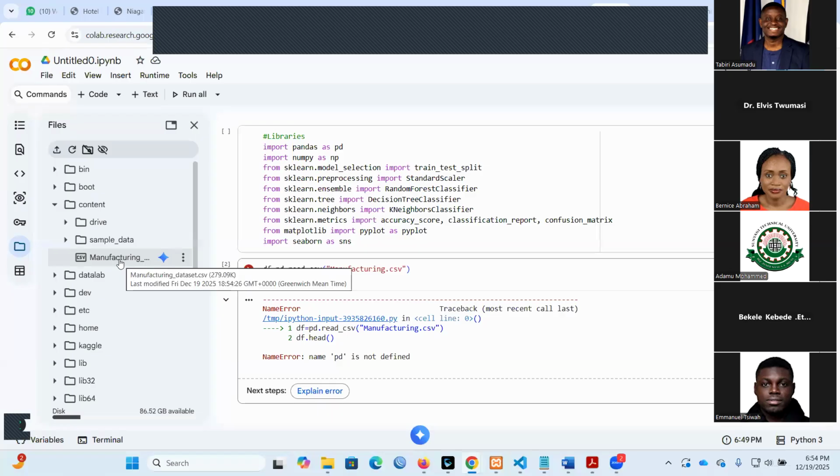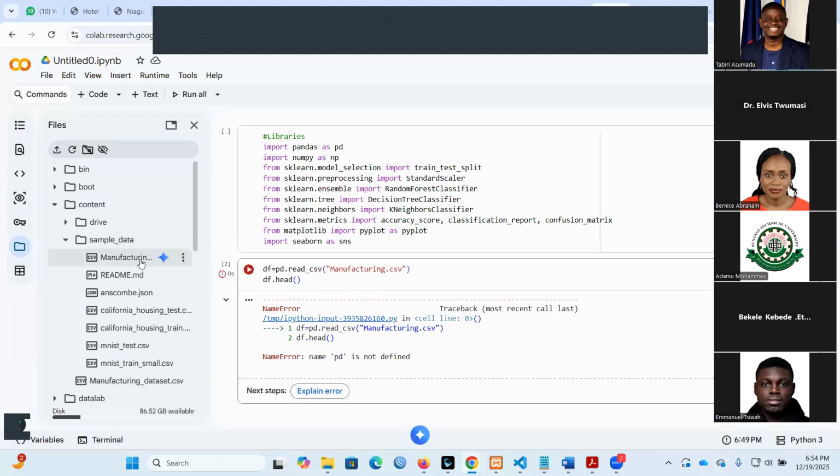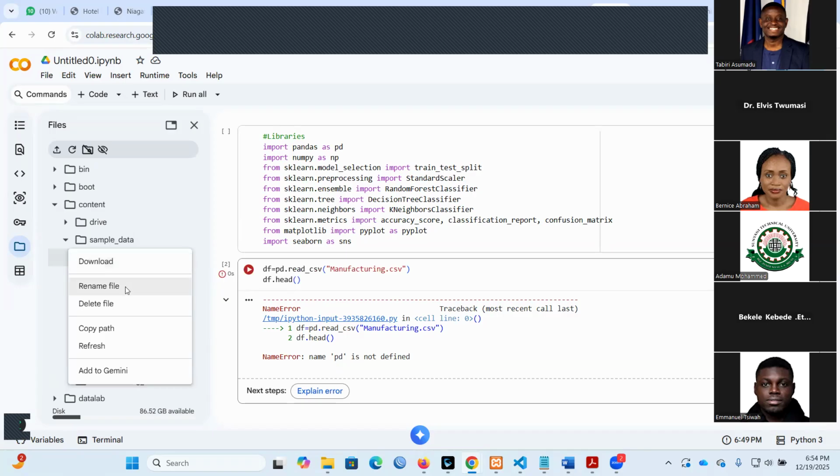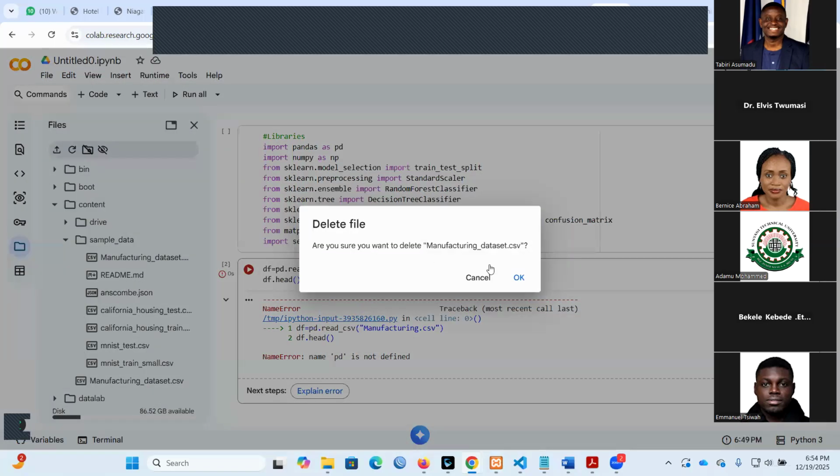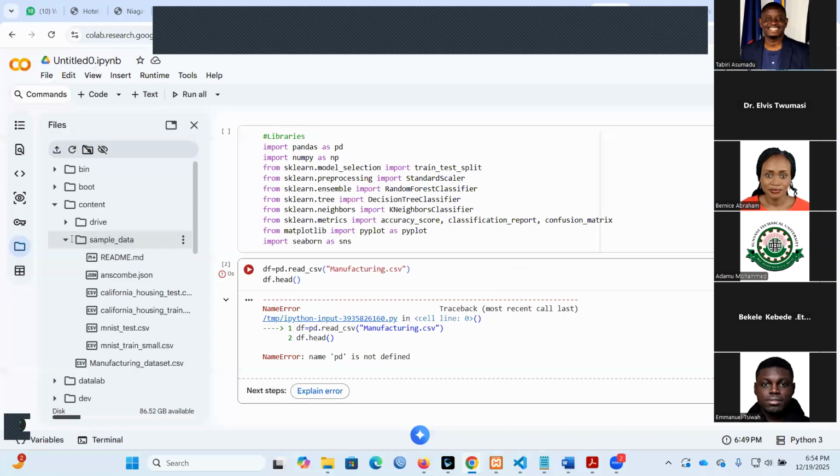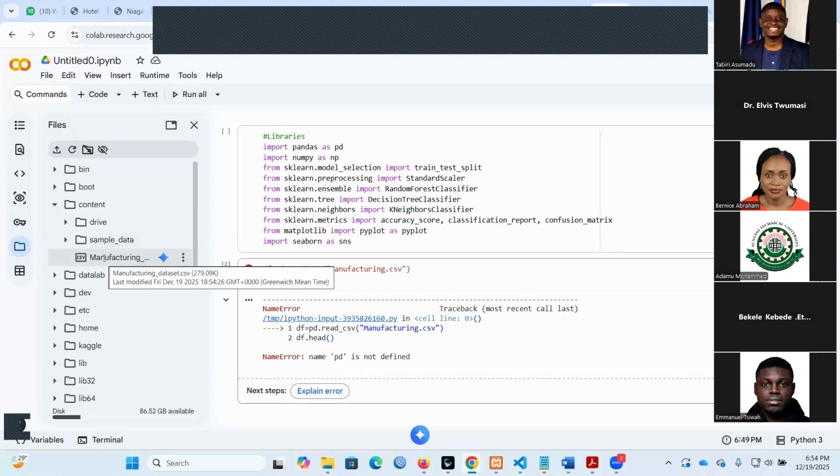Okay. This way. You seem to still have it under sample. No, no, it's now under content. It's here. Okay. And then it is now under the content, please. It's under the content. Okay.